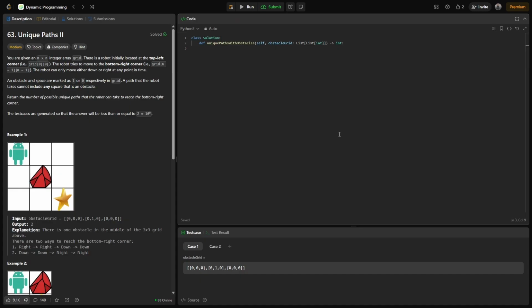To solve the problem, let us first take the dimension. So it is an m cross n matrix. So it would be m, n equal to length of obstacle grid, and then length of obstacle grid of 0. So that is the idea.